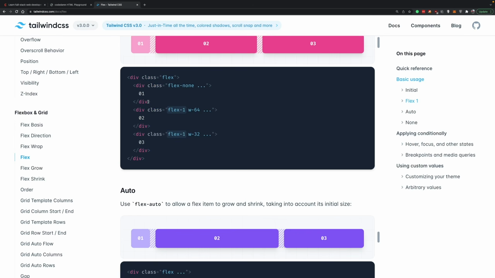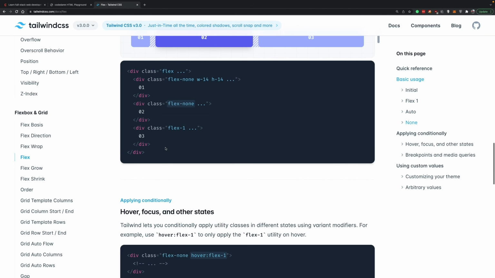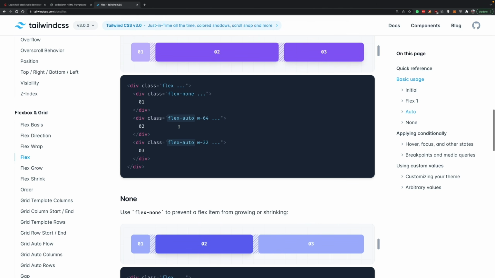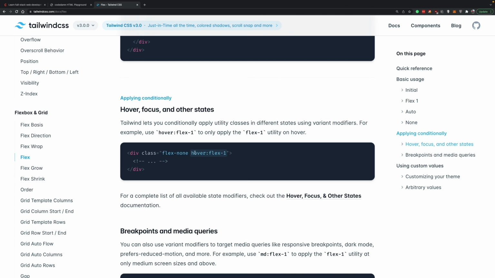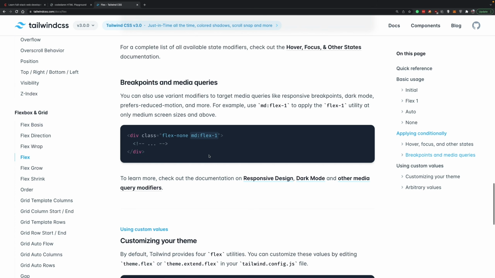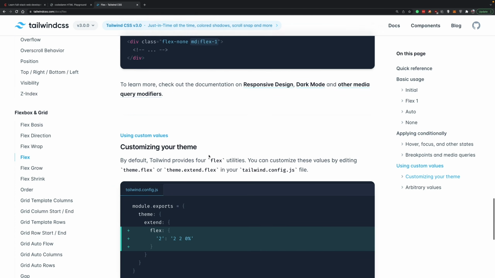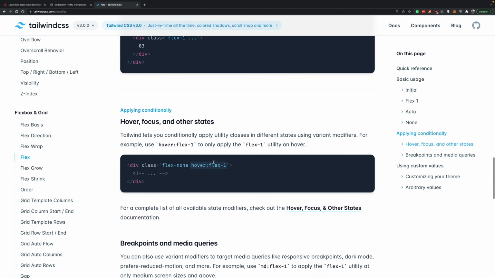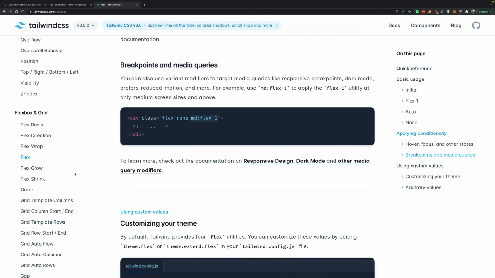So yep, this is pretty much how you can work with Flexbox. There are a bunch of utilities: flex-none, flex-auto, flex-1. On hover, you can also modify the style and a bit of functionality.